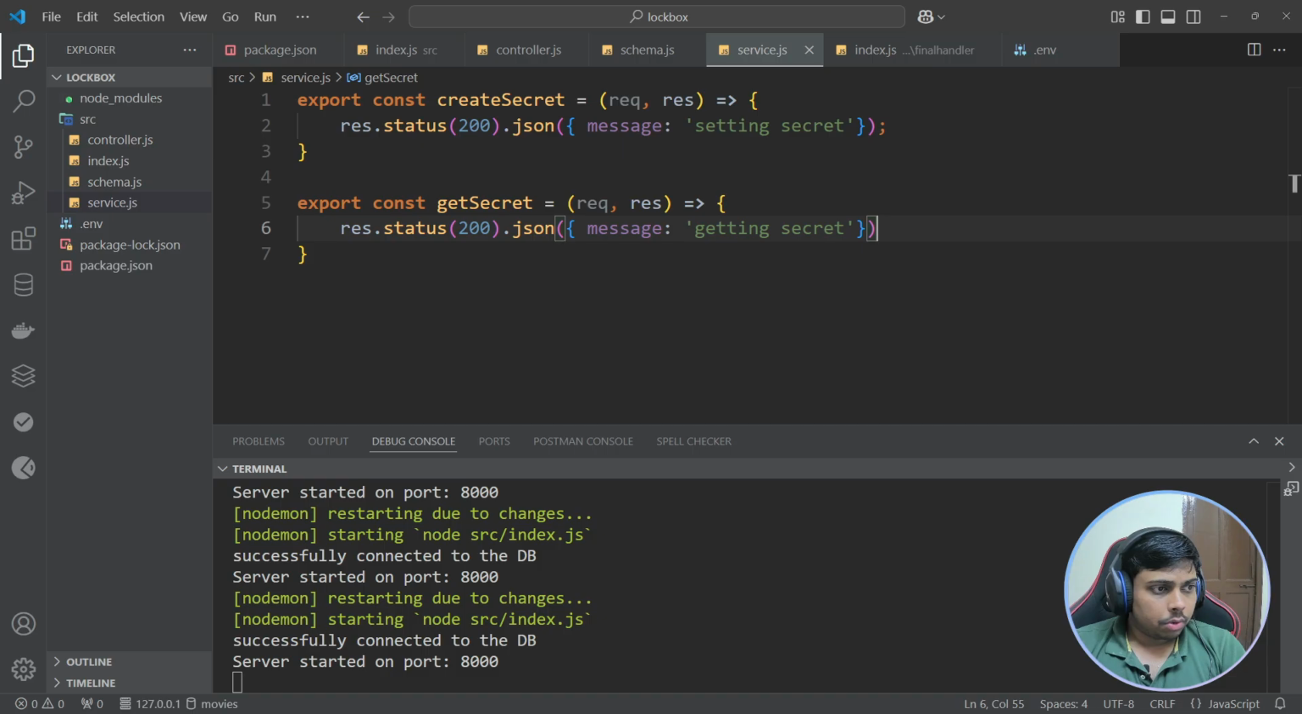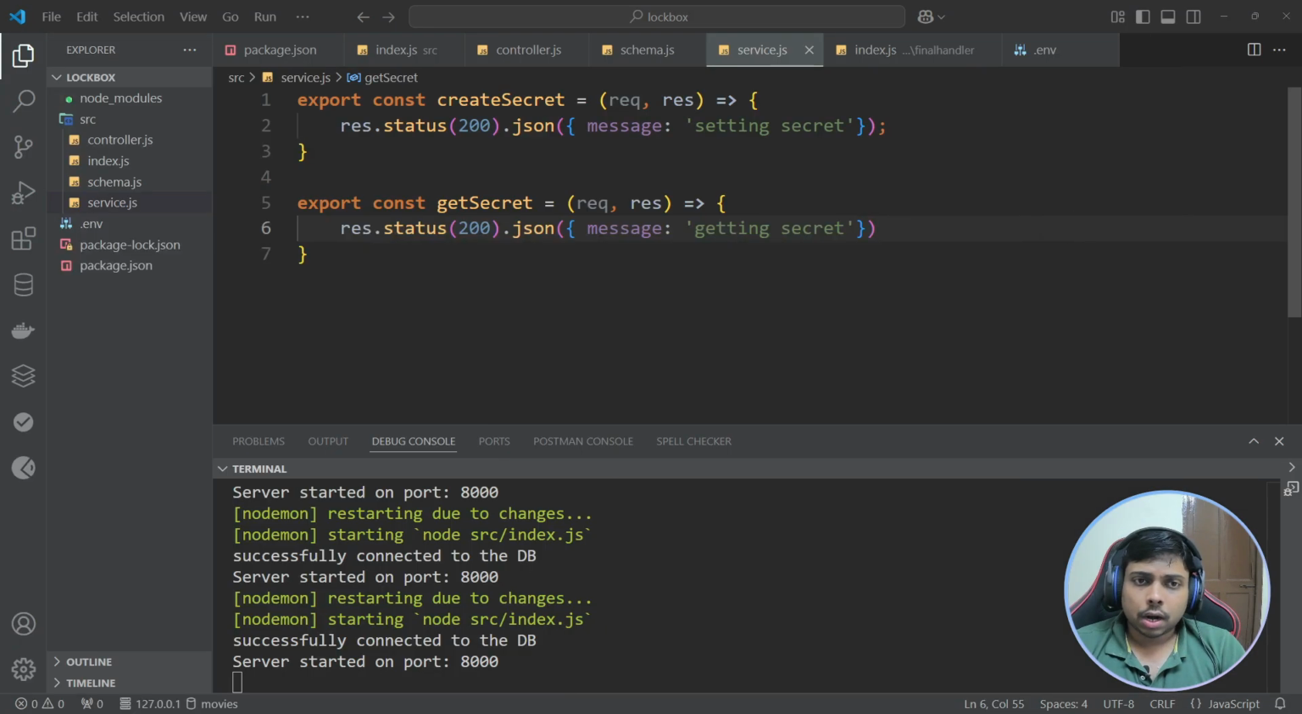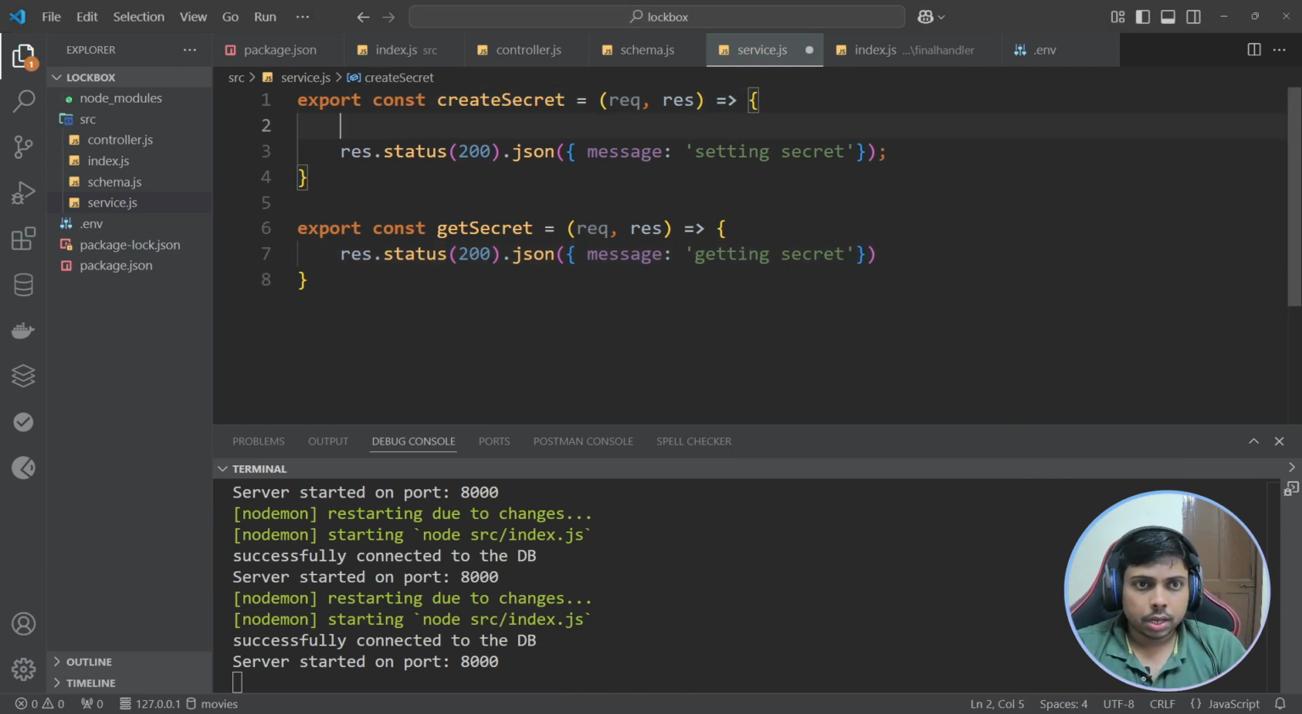Now we'll go to service, and here if you see the Postman, when we are setting the password, we are setting secret and max view. So let us start writing the create secret method. First thing that I want to read is the secret and the max view. I will say secret and max view. These two values I want to get from the request dot body.